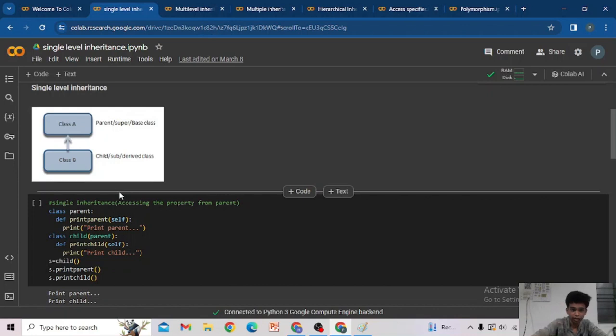Now, see here, the arrow mark is from B to A. That means, is B a parent? No, no. In this pictorial representation, the arrow always points to the parent, not to the child. We should be careful because everyone makes this mistake of putting the arrow towards the child. No, no, no, we always put the arrow mark towards the parent, right?